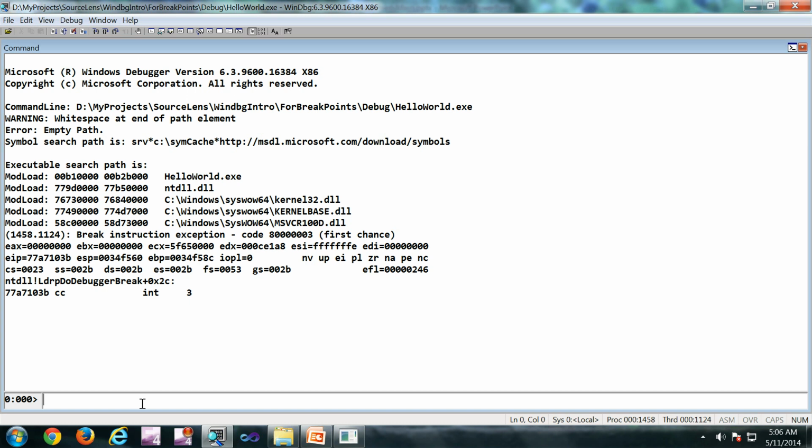So this is the Hello World application again. So I'm going to put a couple of breakpoints here using BP, say for example this particular function, then BP hello world bang wmain. So now we have two breakpoints.